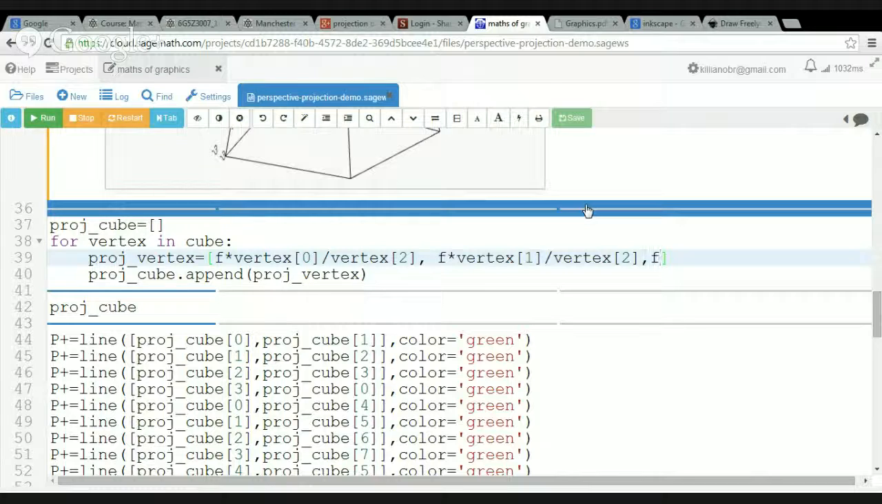And this is saying for every object within cube. And here, when I issue this command, I'm calling these objects vertex. So it'll keep repeating these two indented statements. It'll keep repeating these for every example of an object in the list cube. So that'll be every vertex. And by vertex, we mean the list of three coordinates, the x coordinate, the y coordinate, and the z coordinate.